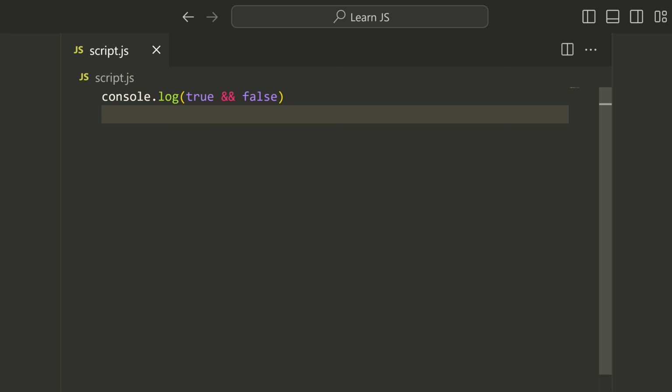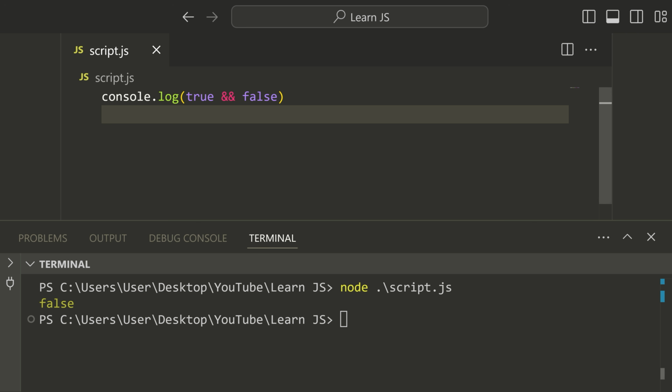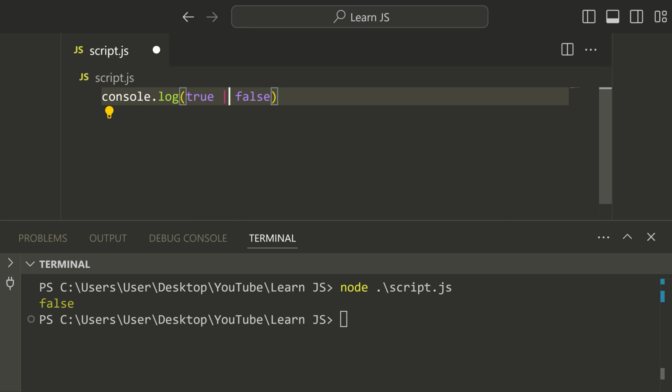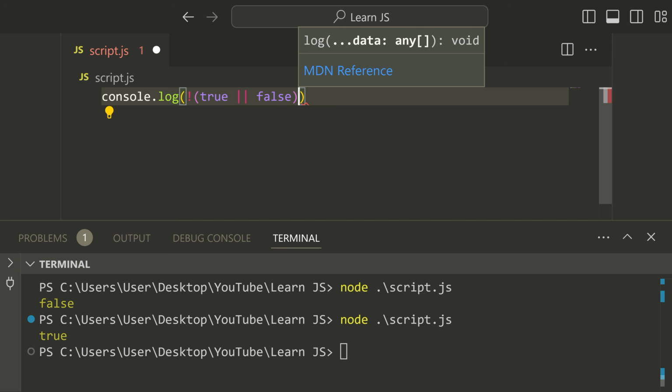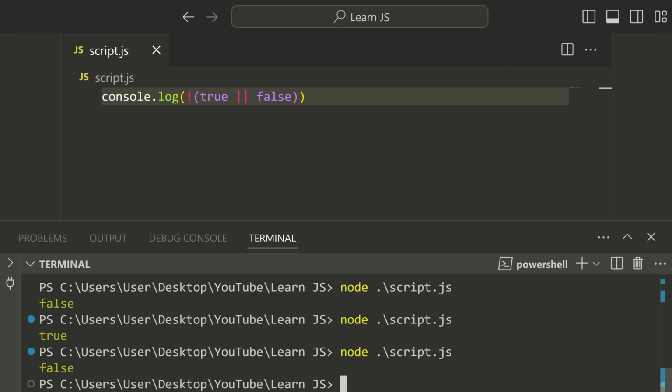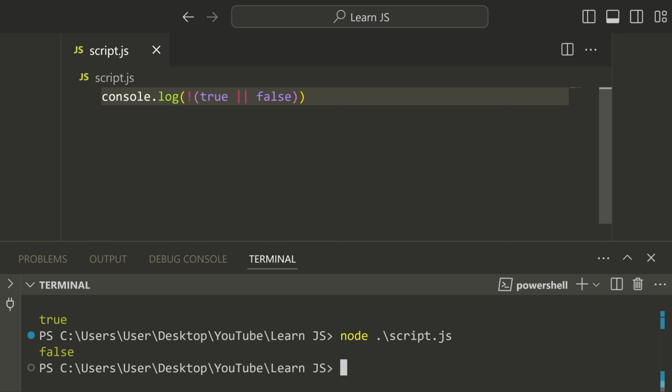If I do something like true and false, and then I grab my terminal and I run this, you see that we get false. If I do something like true or false, you see that we get true. And if I do something like maybe let's flip this, so let's put this in a set of parentheses and I go not true or false, we get false. Now, where this gets a little bit weird is when we use this with types that are not Boolean values.